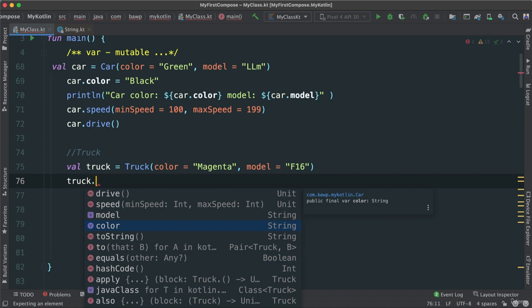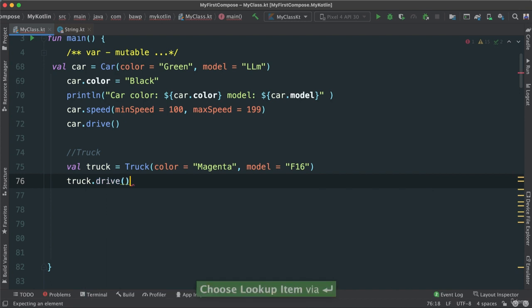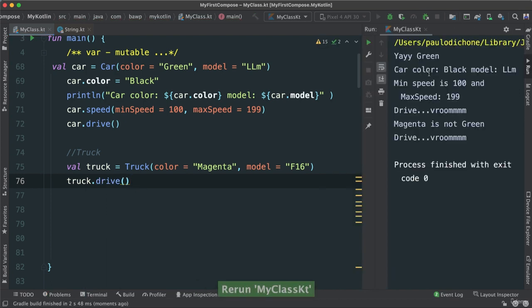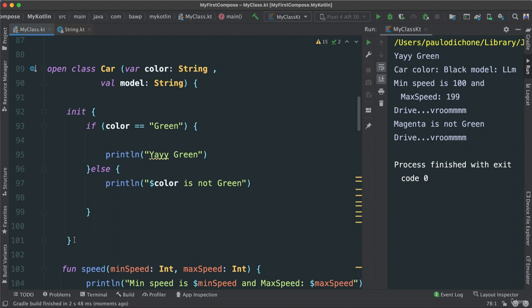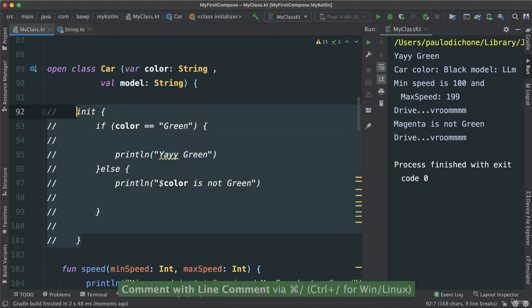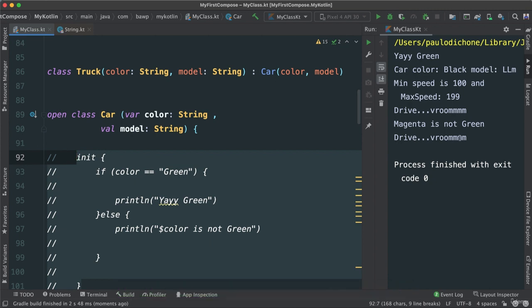Okay, that's real good. So if I say drive, for instance, what's going to happen? I'm going to run. Okay, so we have magenta is not green. Right, because we have this initial init block there. Let's just comment this out. That's fine. It works fine. And it says here drive vroom.